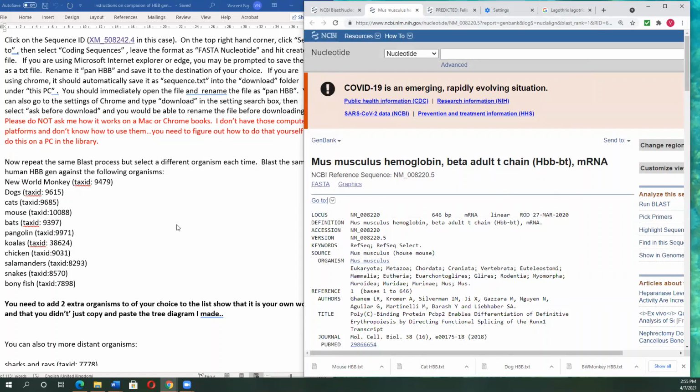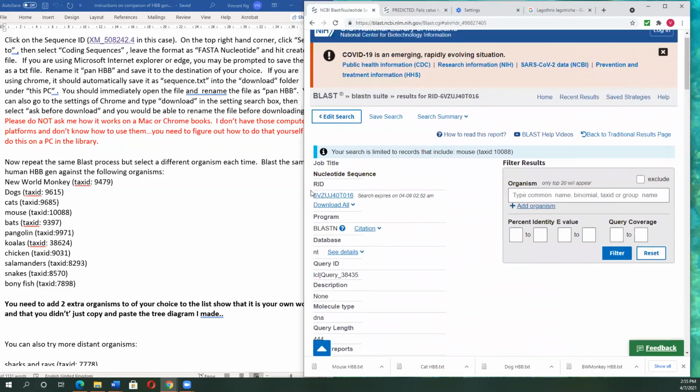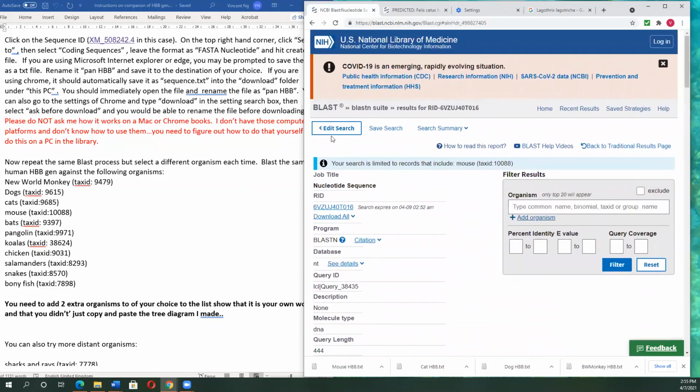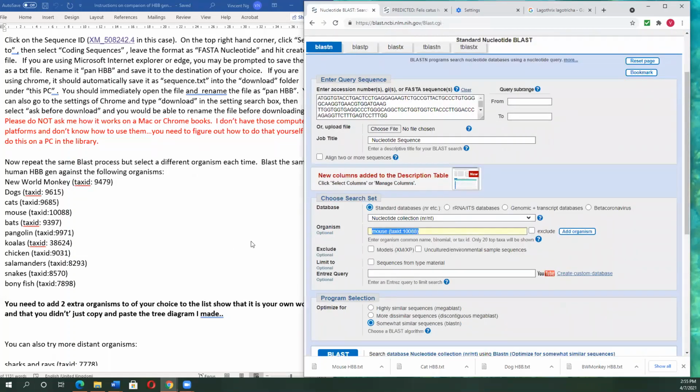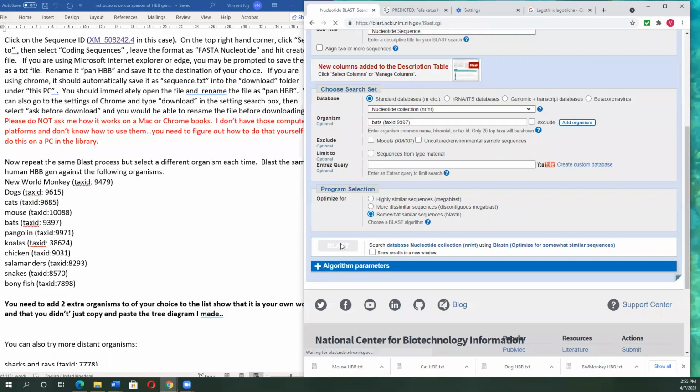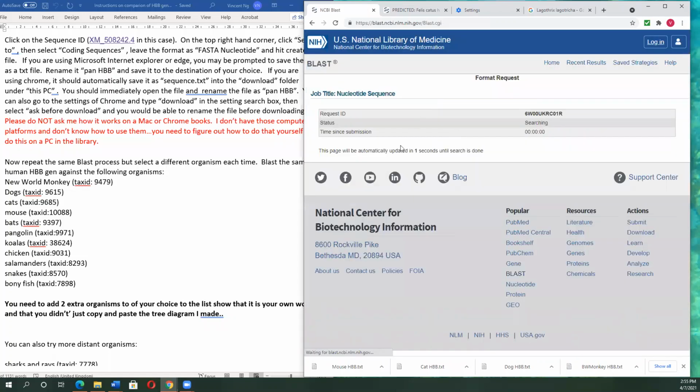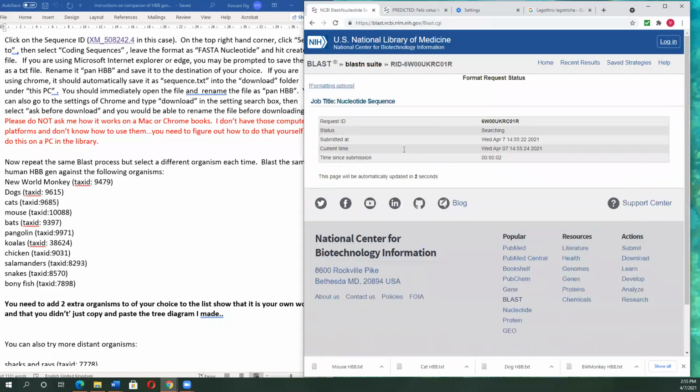All right, so we've done the mouse. Let's go to other species. Now the bats that I've included, you need to pay attention to the bats. When you blast it against the bat genome, there is a wrong entry in the database. That didn't used to be the case, but now there is.